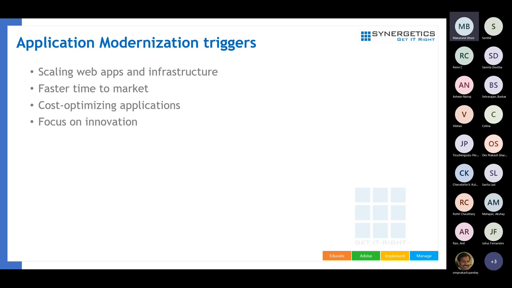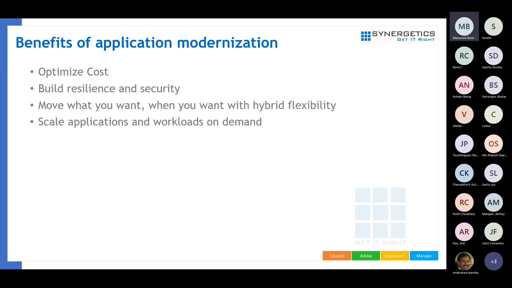So I'll just discuss, first, what are the benefits of moving towards a cloud. Application modernization means what? The most important role will be played by a cloud. So in application modernization, the most important role will be played by a cloud. So what are the benefits of using a cloud in application modernization?